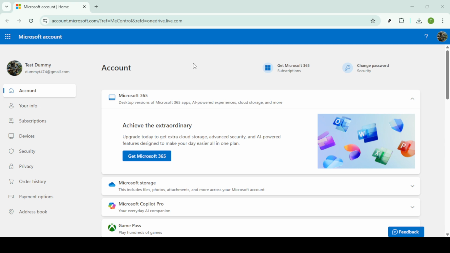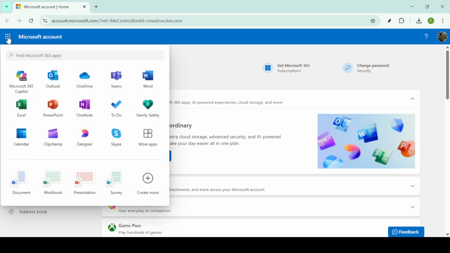First, you need to log into your Microsoft account. This is essential because we'll be using OneDrive, which is linked to your Microsoft account to store and manage your files online. Make sure you have your login credentials on hand and head over to the Microsoft login page to sign in. Once you're logged in, you'll see the Apps Launcher button. It's located at the top left of your dashboard. This is the navigation menu where you can access different Microsoft applications, including OneDrive. Give that a click to open the drop-down menu.